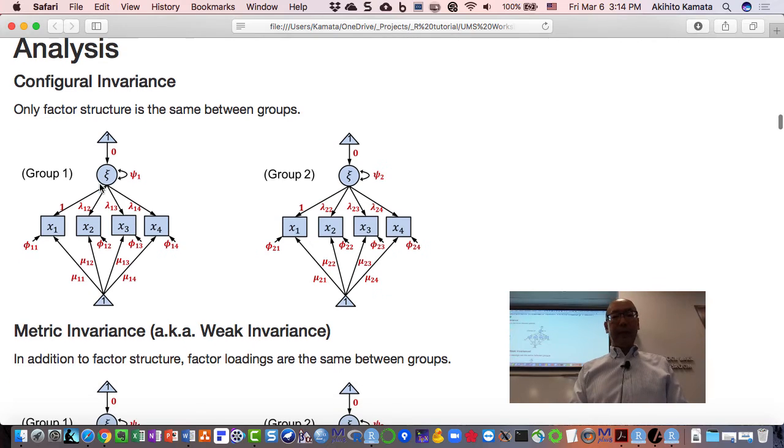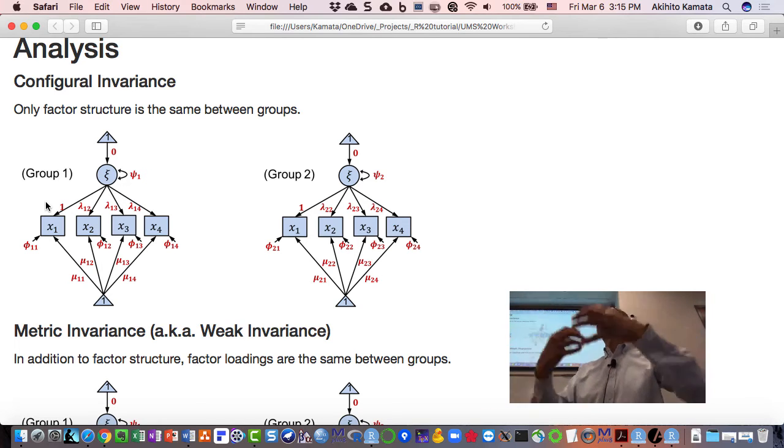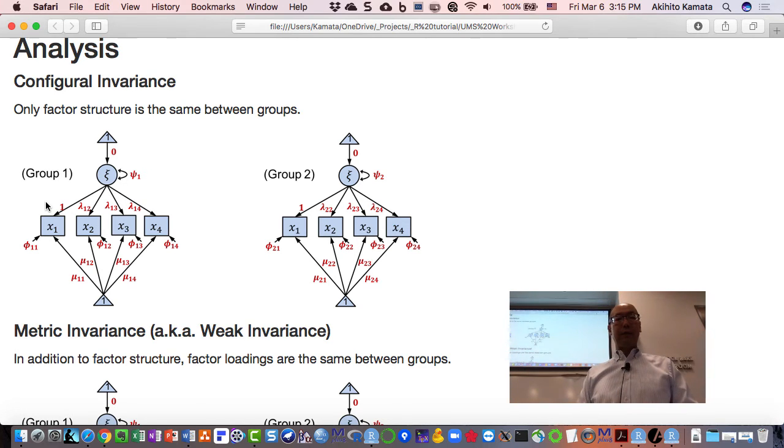All right, and then here, factor loadings are different between the two groups. That's why I have the two subscripts. The first subscript for group and the second subscript for the item. And of course, here I have the 1 and 1 for the first item, because that is a scale constraint. We need the scale constraint to identify the model for the CFA.